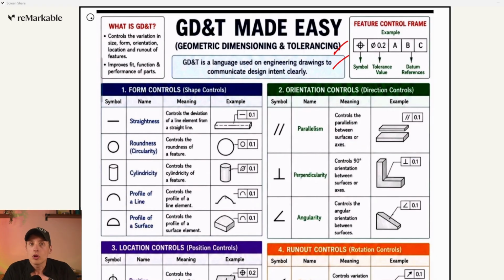Doesn't really control them as much as it tells the machinist, this is maybe how tight this tolerance needs to be, and then it gives, more importantly, to a certain extent, the inspection team the knowledge of what's important to pass a part or fail a part. So I'm going to give this an X.